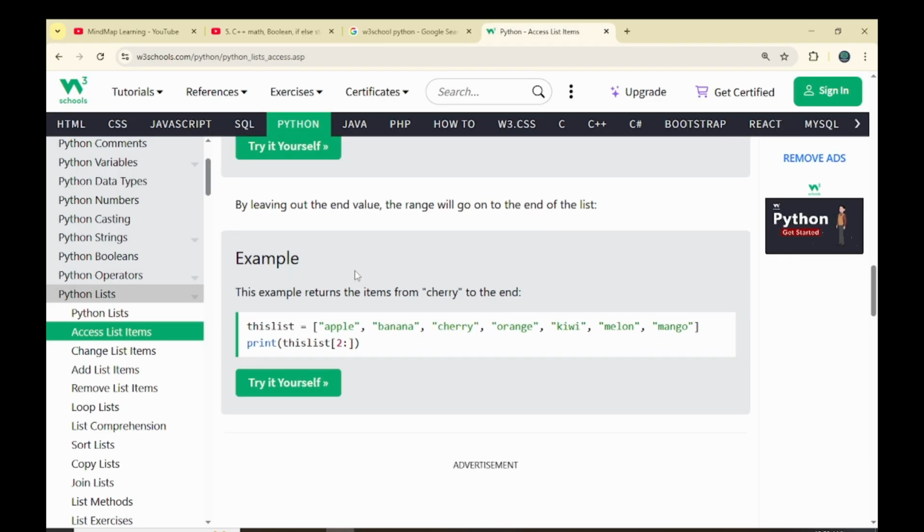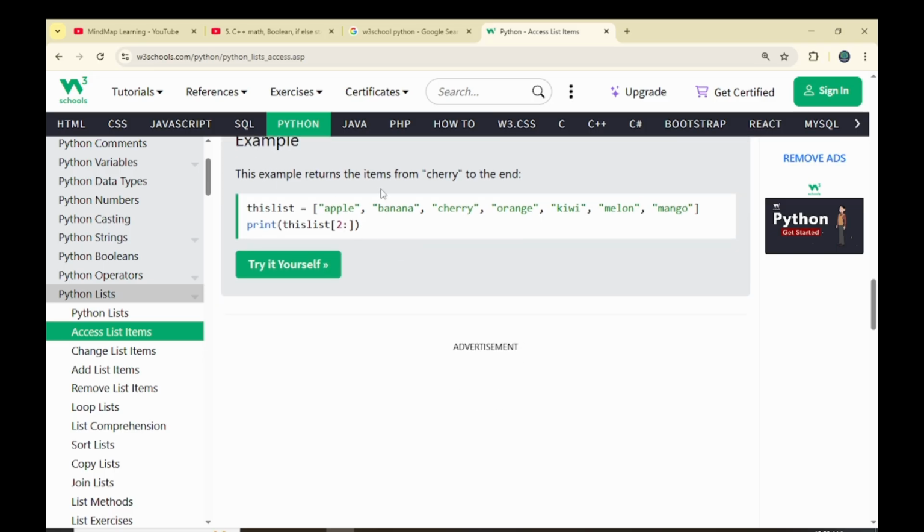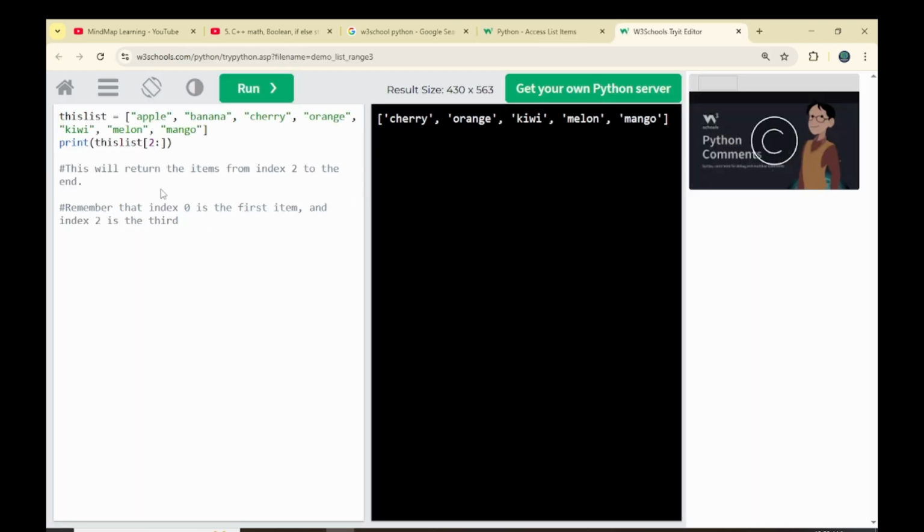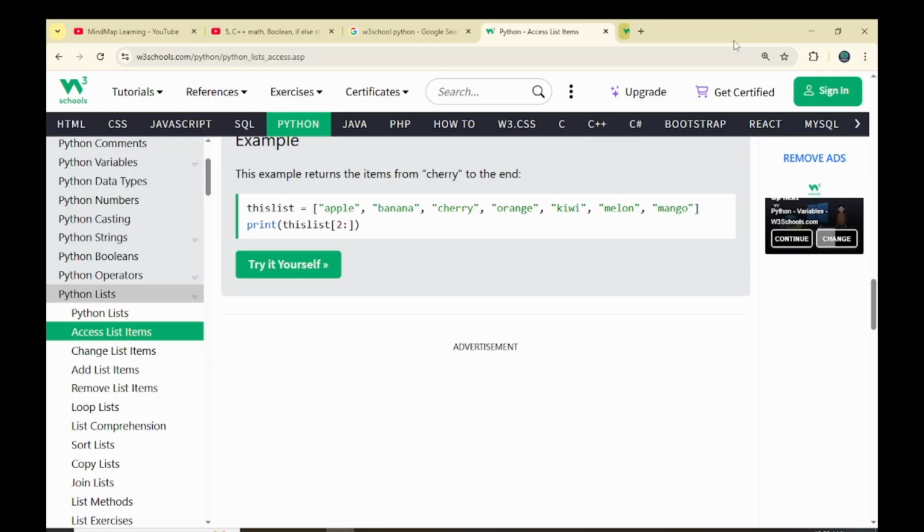By leaving out the end value, the range will go to the end. The example returns the items from cherry to the end. So 0, 1, 2, cherry to the end, right? So 2 onwards, and I hope you understand, right?